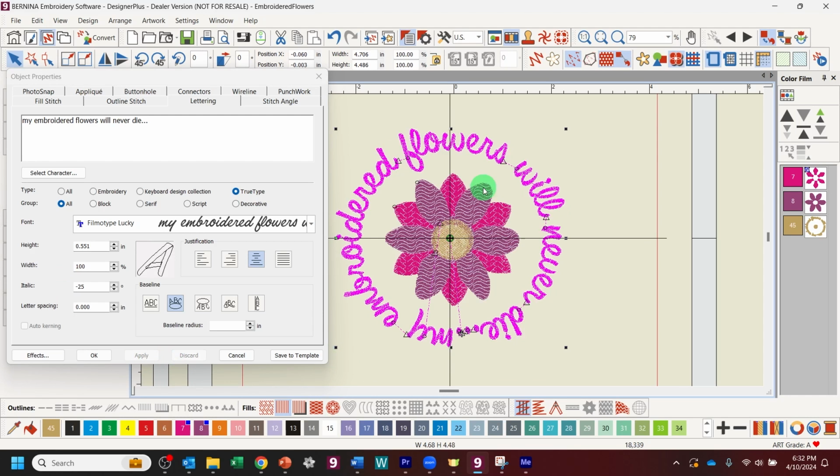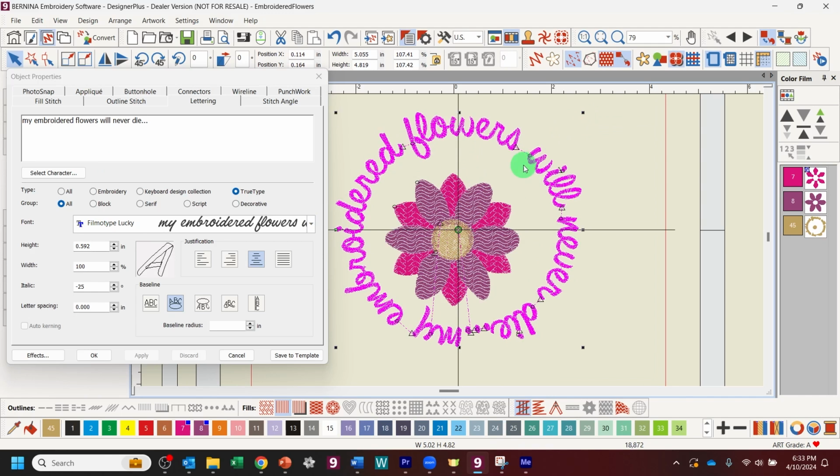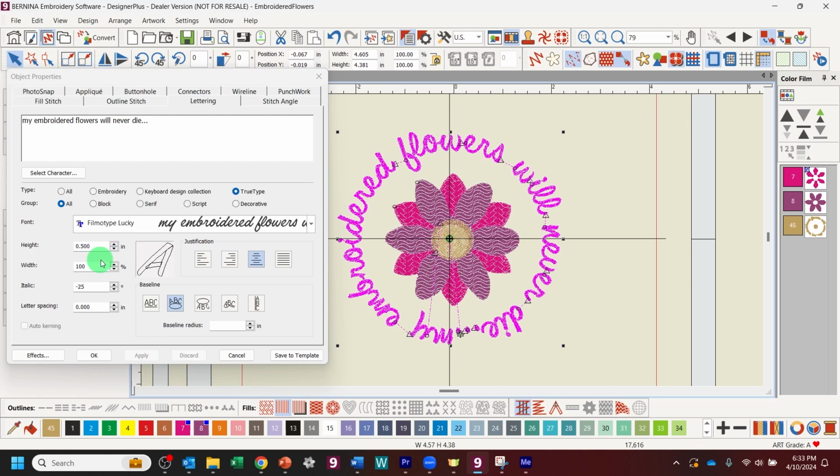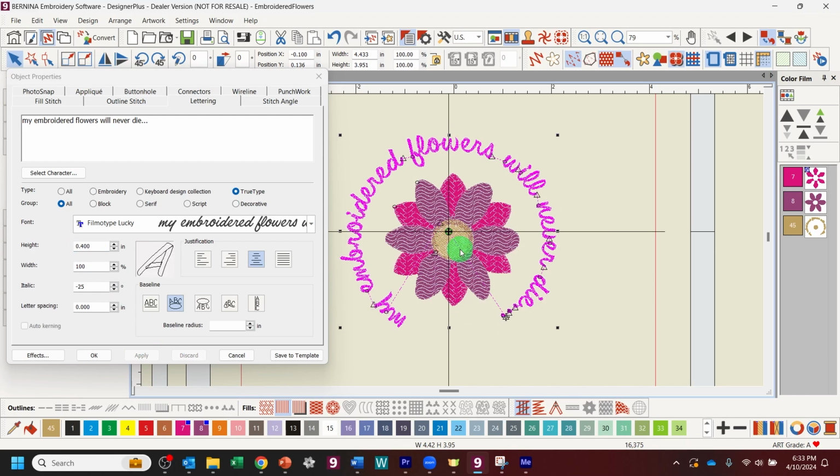Now, another thing is this just happened to be perfect. This little circle, my embroidered flowers will never die, right there. But if I wanted my font to actually be a little smaller, I would not enlarge and reduce here like that, because all that's doing is just making the circle bigger. So I want to maybe change the height of my words. So let's go to 0.5 and apply. Maybe I want them to be a little bit smaller than that. Let's do 0.4, apply. Okay.